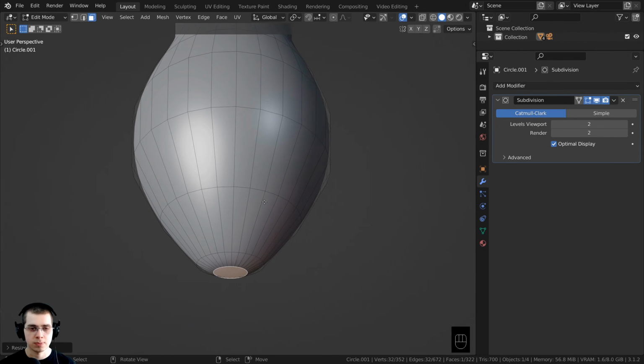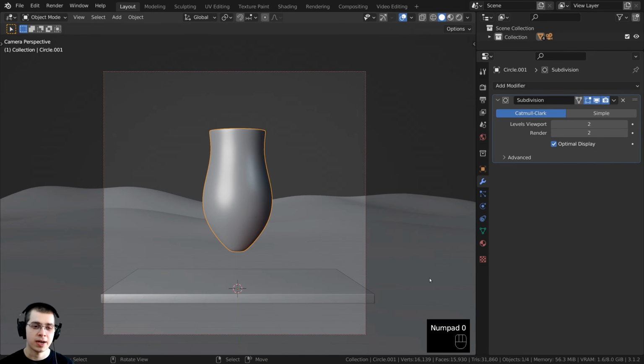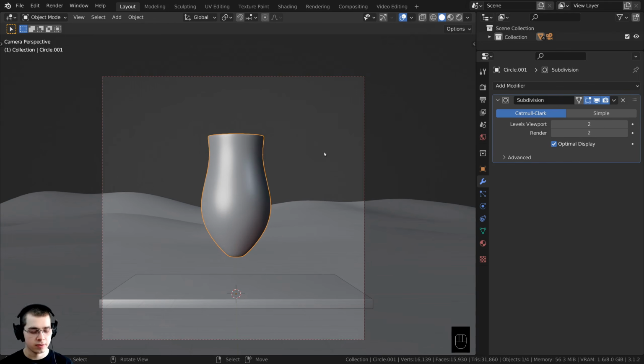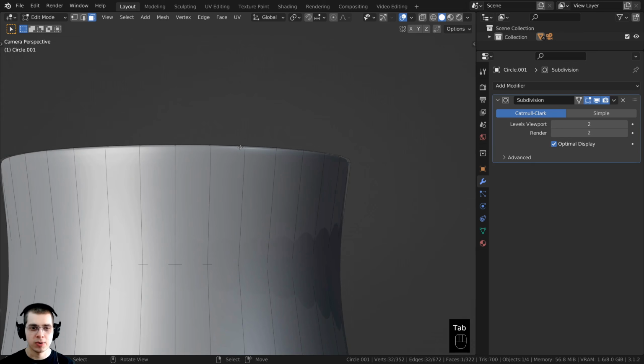All right, I can just press Tab to go back into object mode. So let's press the 0 on the numpad, and that's going to go back into the camera's perspective. And then actually one more thing that I want to do, I want to press Tab to go into edit mode, and I want to add a loop cut right up here to kind of sharpen this up.